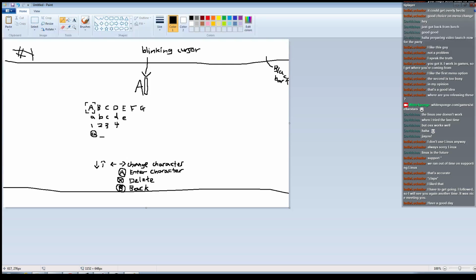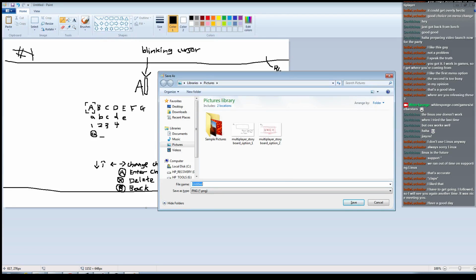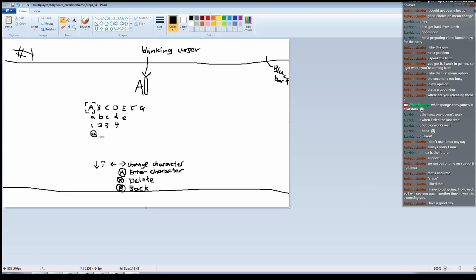Okay, so let's see. Okay, let's save this image first. So multiplayer, storyboard, enter username, version 1, or we should call it step 1, version 1. Okay, because there are multiple steps to this.